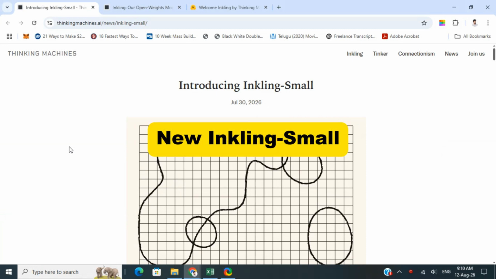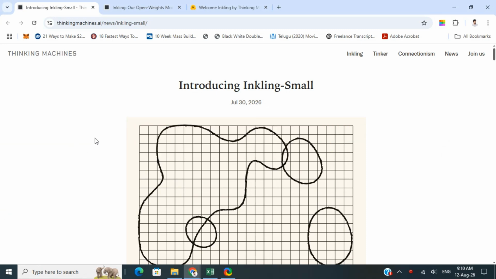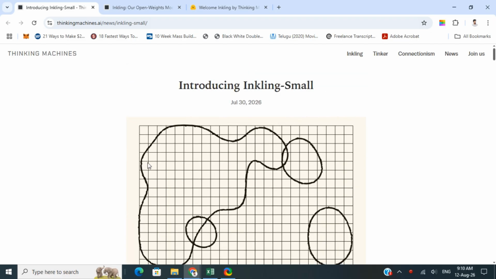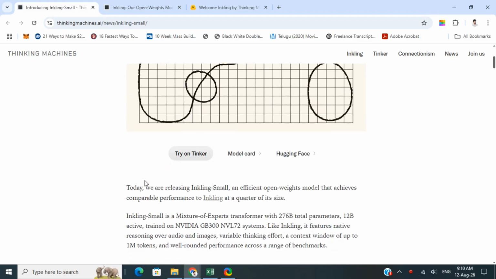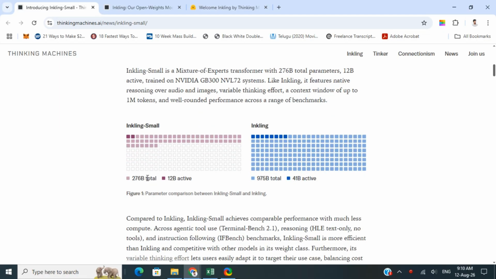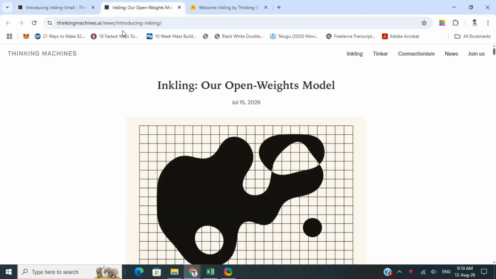In this video, we're going to talk about the new Inkling-Small. So, Thinking Machines Lab has introduced Inkling-Small, a smaller and more efficient version of its Inkling AI model. Inkling-Small is an open-weight, multimodal AI model that can work with text, images, and audio.